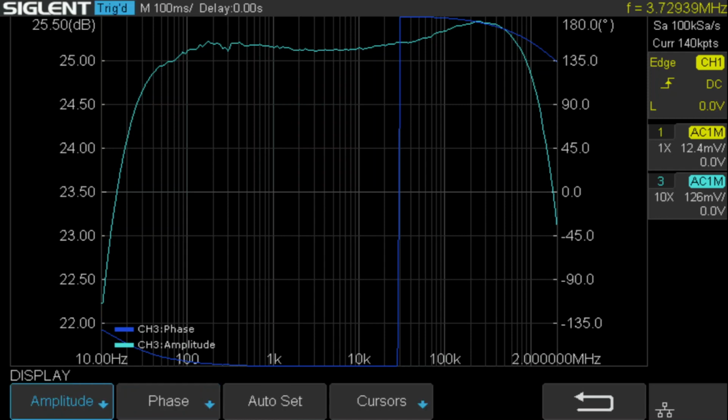Okay, so there we are. So it looks like we reach a maximum of about 25.5 dB up here at about 150 kilohertz. And we're down a couple of dB by the time we get to 2 megahertz. So I imagine it would run out to probably 2.5 megahertz. We started off down about 3 dB at 10 hertz. So it's basically flat from 10 hertz out to 2.5 megahertz. That's a pretty useful little amplifier.